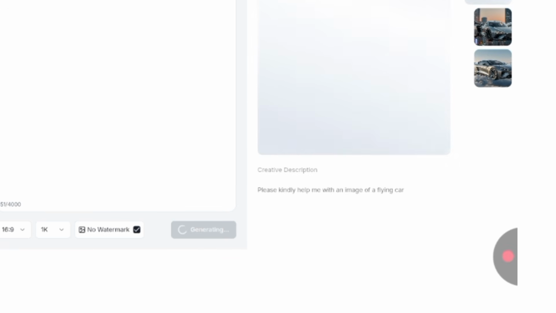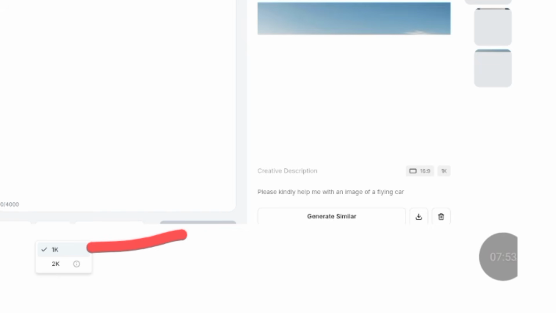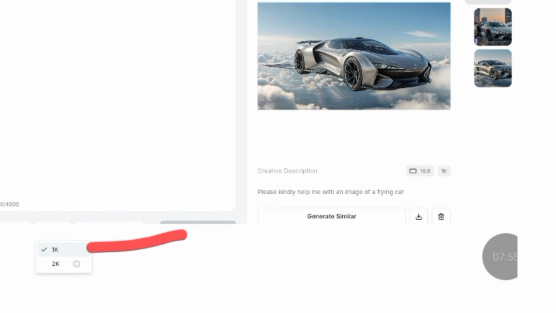Then I think I omitted something. Let me show you this. Did you notice this? If you click on this small arrow, the one in the middle, you see that it is generating for me in 1K. If you look closely, you see 2K. I think that 2K is not free, but I think this is enough already.